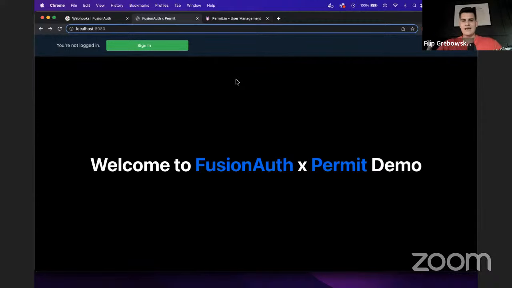From one, when I'm running this PDP, as we call it, the policy decision point on the Permit side, I'm actually running it in the background as I'm doing this demo. So it's all local to my environment. In the same way with FusionAuth, I have an instance running as well. That's local to my environment as well. So that's just a highlight.